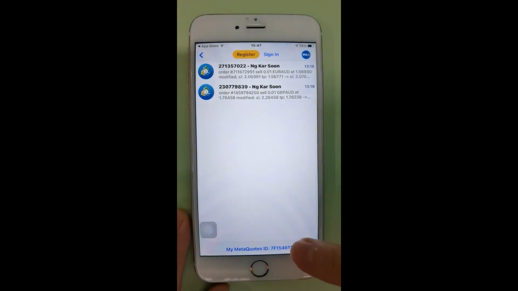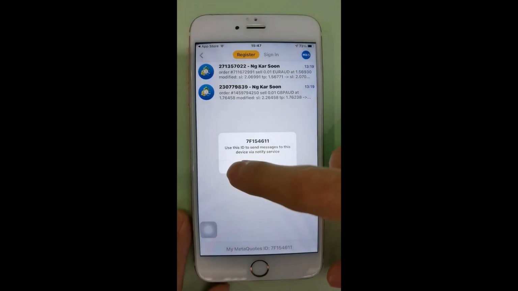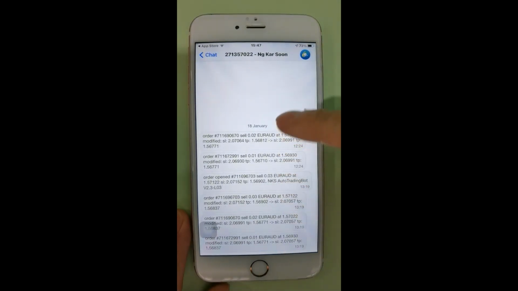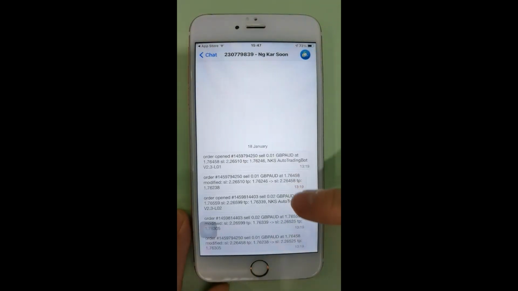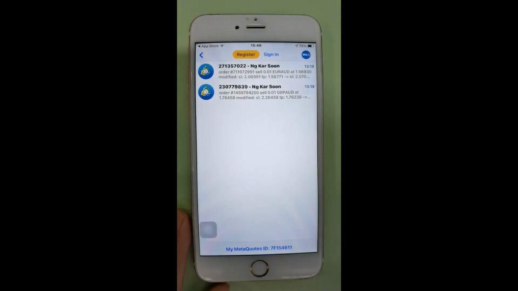So basically what you need is to get this MQID. With this only then you can set up this notification. Right, with the notification it's very simple. Basically this for today, it will show you all the notification like this, right? My bot actually have open trades for today. Okay, so this is how you set up your MT4 mobile app at iOS device.